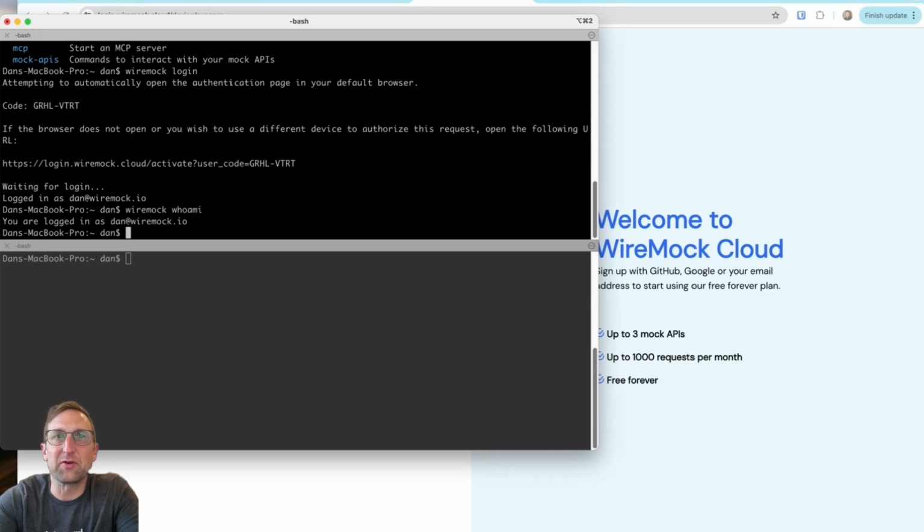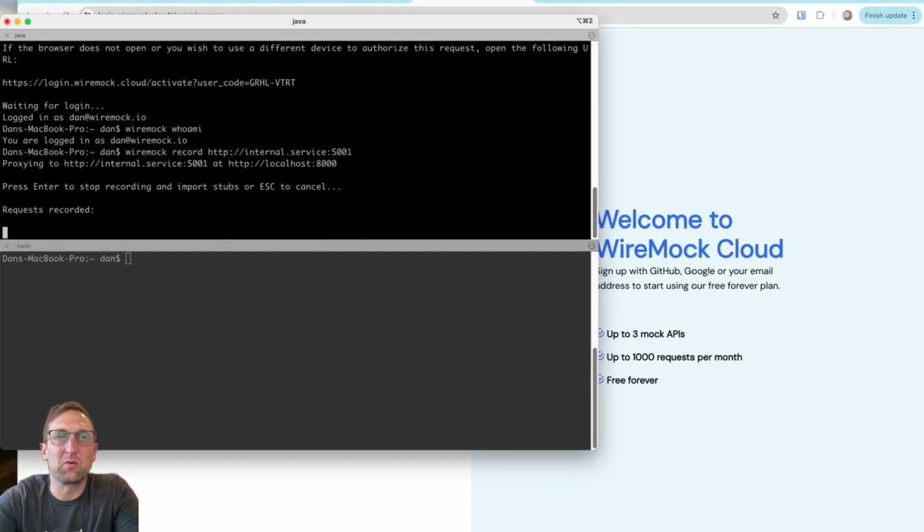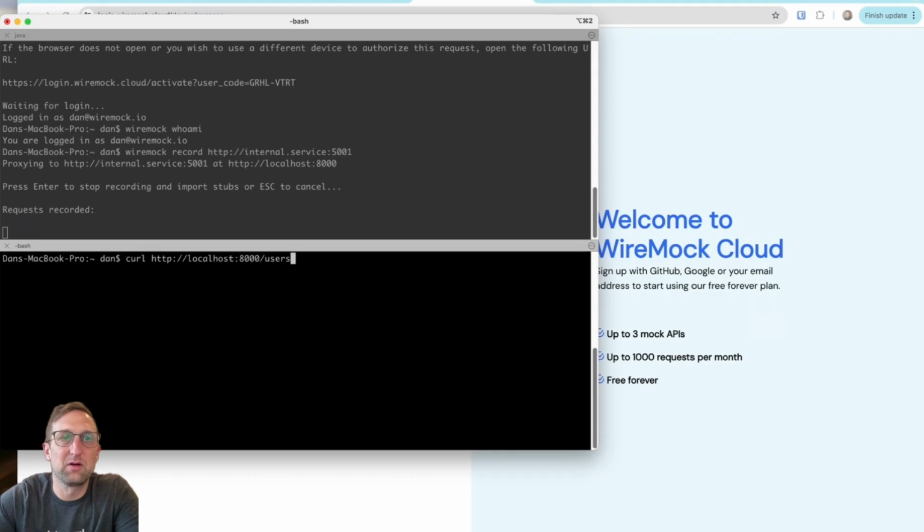Our next step is to start the recorder. So we'll say wiremock record, and then specify the internal server that we want to record. HTTP // and mine is internal.service operating on port 5001. In a moment, we're told that the recorder is running and that we need to send requests from our consumer to HTTP / localhost port 8000. I'll do that down below here.